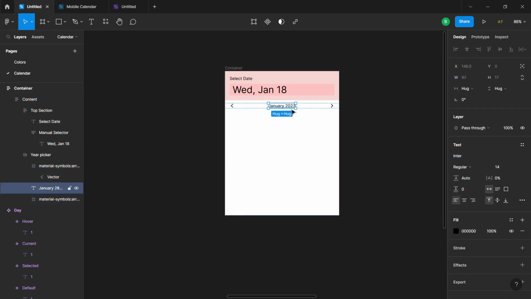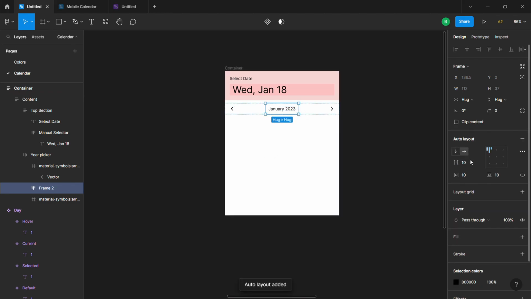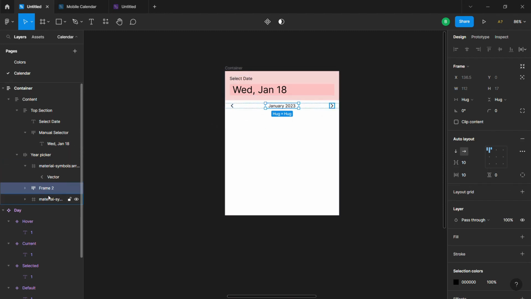And for this, I want to add another frame. I'm going to hit Shift A because I'm going to add another icon into this. I'm going to turn off the padding for the up and down. The left and right padding can stay. It doesn't really have an effect. So I'm going to rename this year and month.